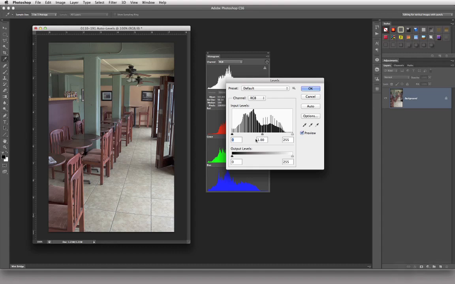All right, so that's it with the auto adjustments. And in the next video, we're going to get into doing some color correction.